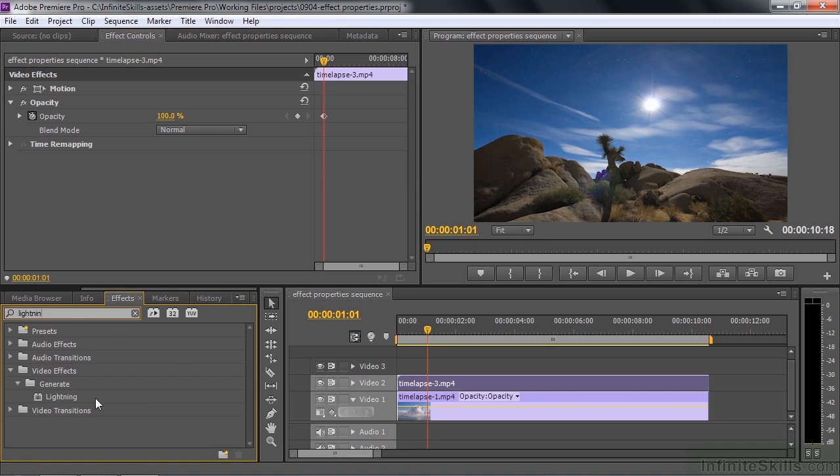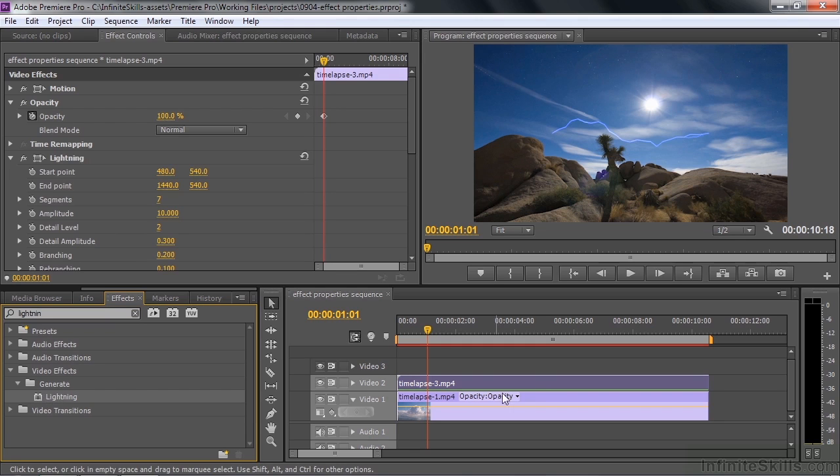Lightning. Just drag this over or just double click to add it to this clip. Lightning has one of those guys. If I click on it, it has two control points, a start point and an end point. If I click on one of them, I'll drag it around and notice how the start point numbers change as I move it around. That's the start point. I can move it off screen like that.